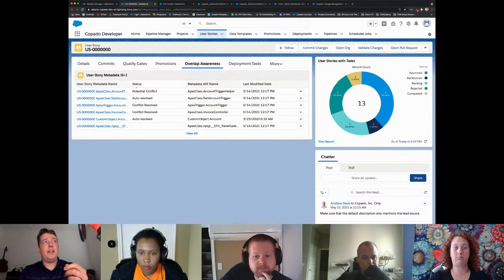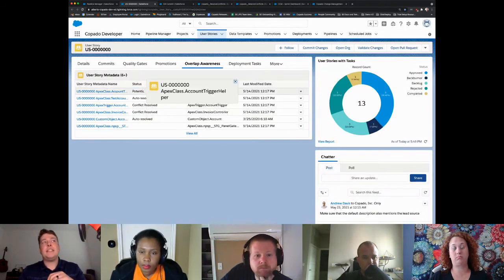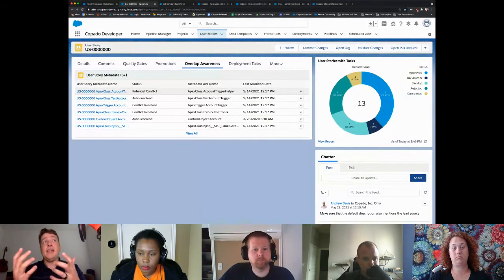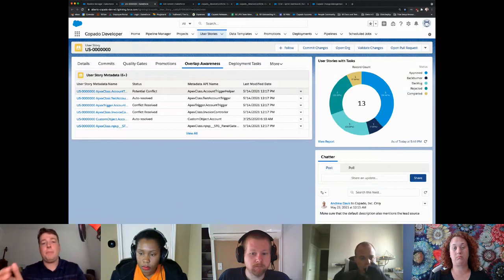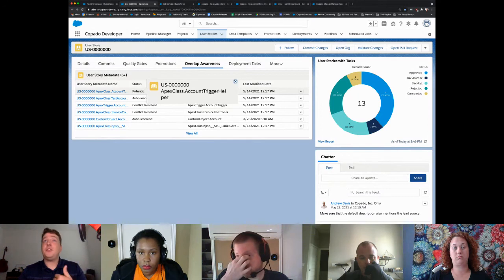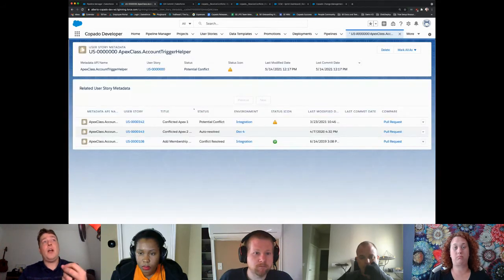So for example, if we look at our first component here, it's actually our account trigger helper. You can see that we have a status next to it of potential conflict. So it's telling us, hey, this piece of metadata might have a possible conflict with someone else's work that sits somewhere within our pipeline that's not production. And so what I have the ability to do is from my user story record overlap awareness tab, I can click into this component and see exactly where those other user stories are sitting within my pipeline.